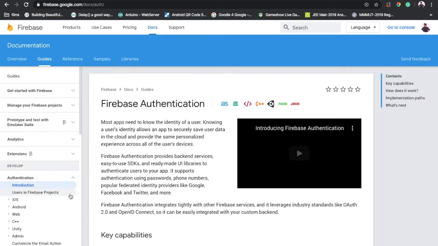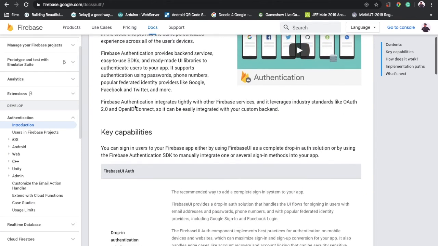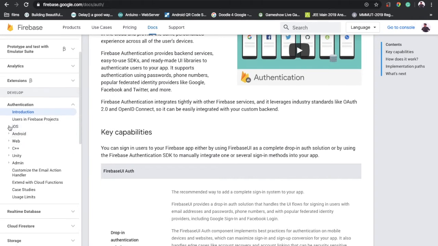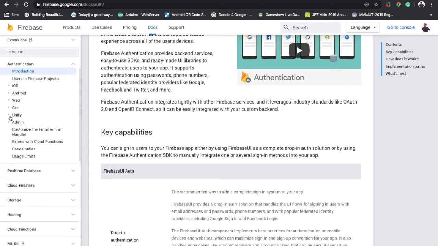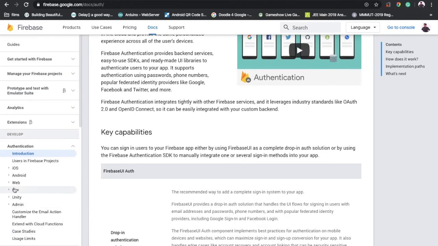It will show an introduction. Here you can see a YouTube video if you want to know more about authentication, and then if you want to set it up for iOS, Android, web, C++, Unity. Each and every platform has code for it, and you can just go ahead and see. So here is the documentation.